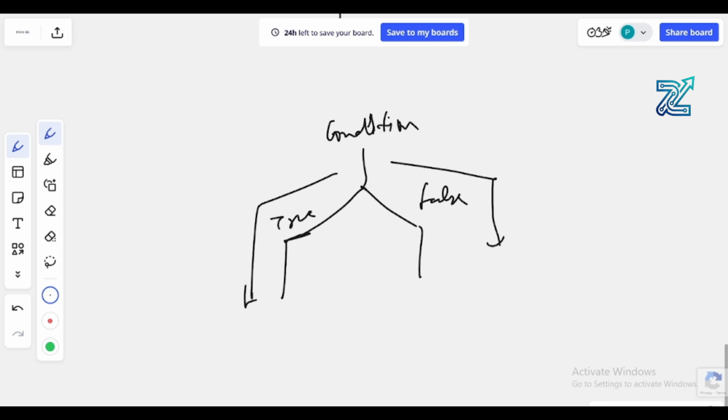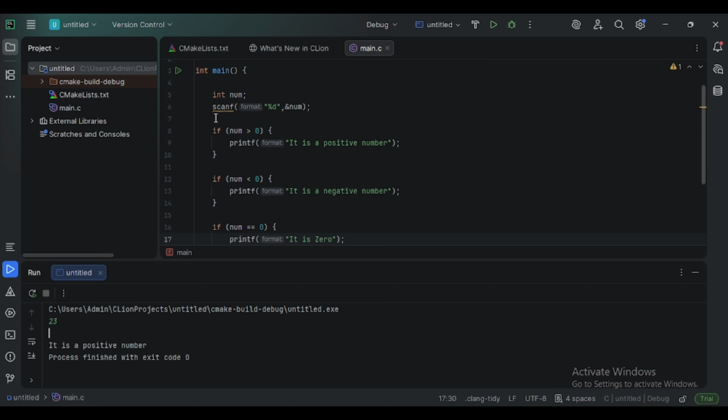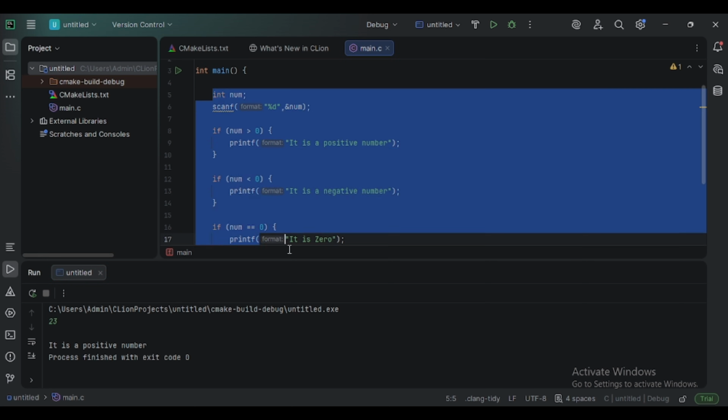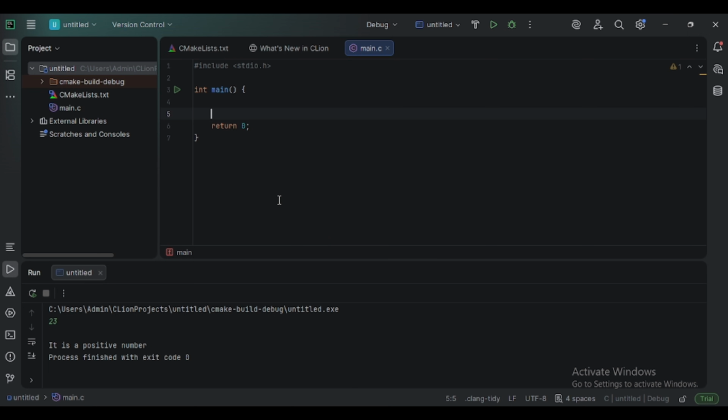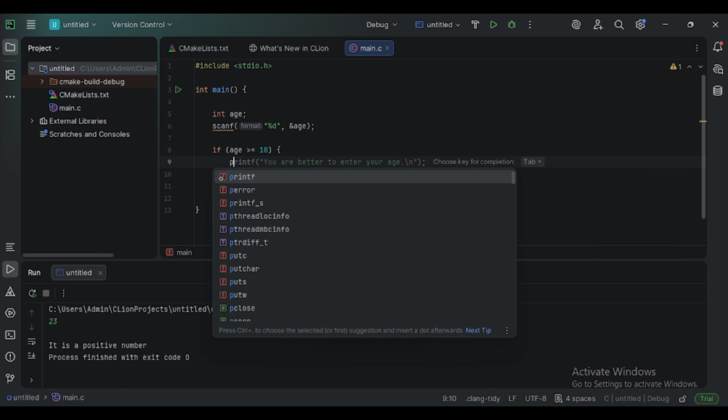So now we will check using the age verification. Let me go on to the compiler. I'll remove these codes, so we'll start from scratch. First I need an integer for storing the age. I'm using scanf. After that, I got the age from the terminal. After that, what we have to do? We have to check if age is greater than or equals 18. That means I can say you are eligible for voting.